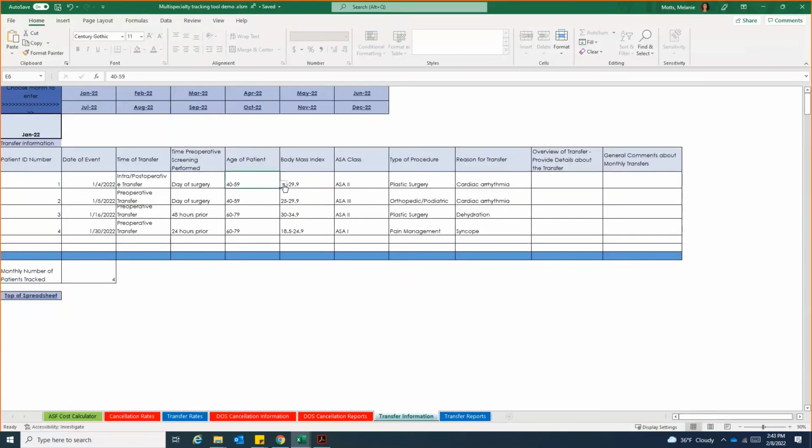Age of patient. Okay, like Lea Anne said, we added every age. Those are all predetermined. BMI, okay, this is important in healthcare. What ASA class were they? And then this is all predetermined here. Type of procedure, these are the same as what I showed you before, and the reason for transfer. And this is based upon the updates we received from the survey from all of you in March of 2021 in the collaborative a few years ago. And again, details and some general comments.